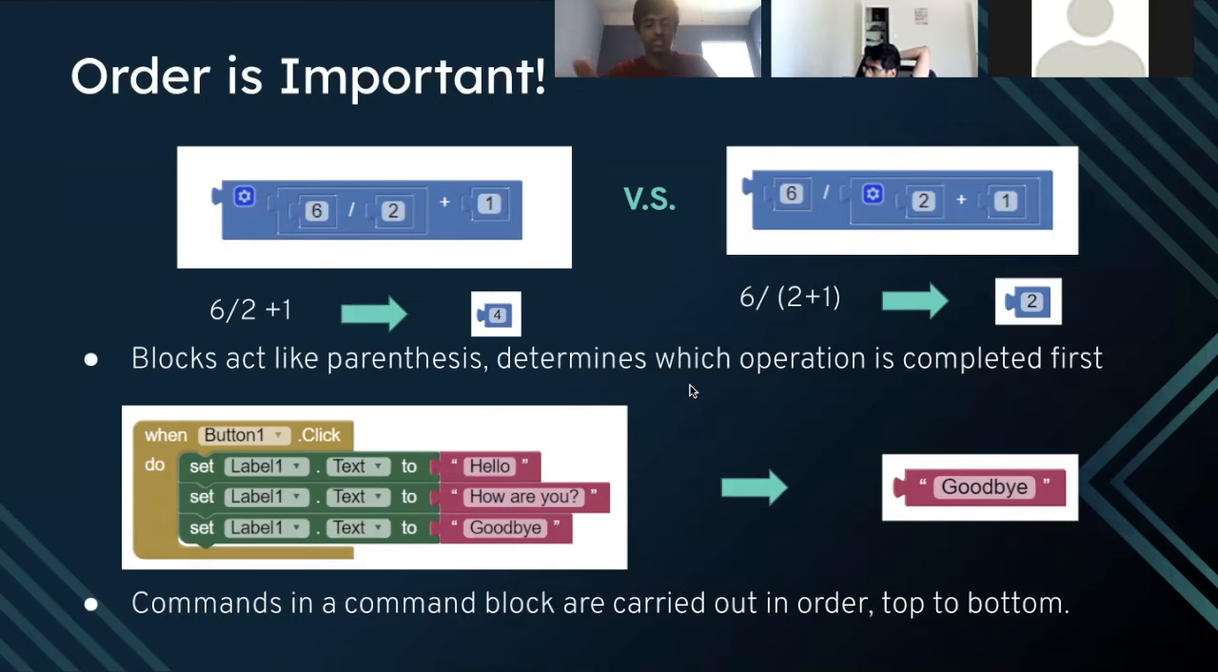If we correlate it to math, the blocks act like parentheses and play the same role, whereas commands are like PEMDAS. They carry out the operation from top to bottom. It reads from top to bottom, but also if there are two operations right next to each other, MIT App Inventor specifically would read them from left to right. That is very important that you understand when we put together code later today. Daniel, does that make sense? That's pretty much summarizing how order is important and how they would come together.